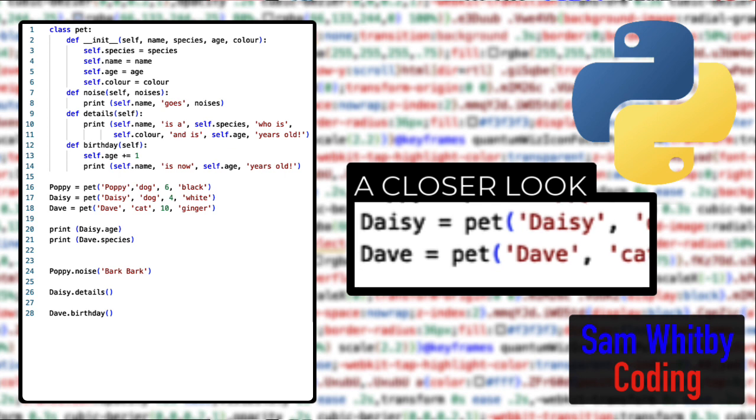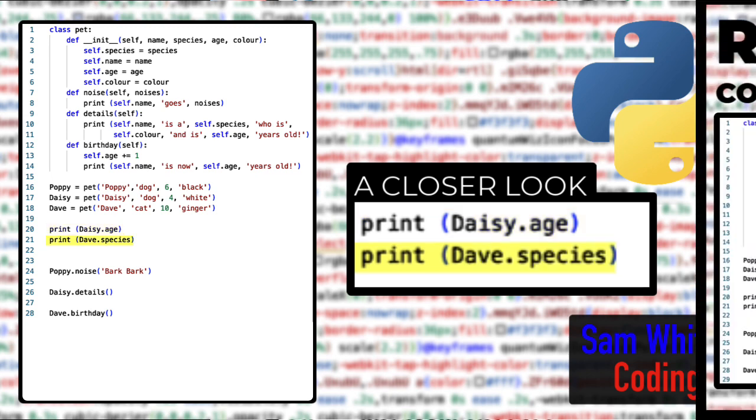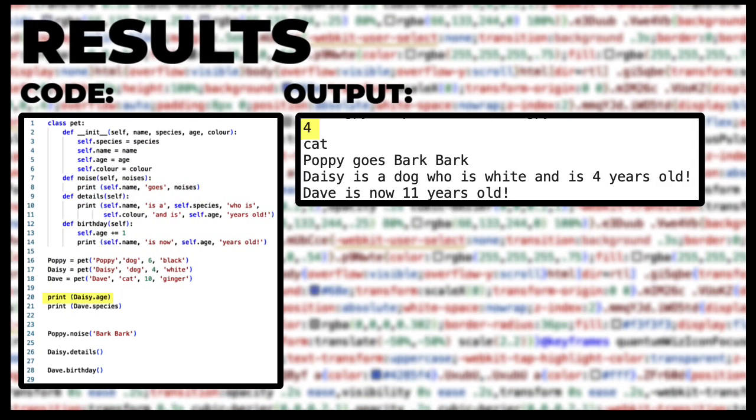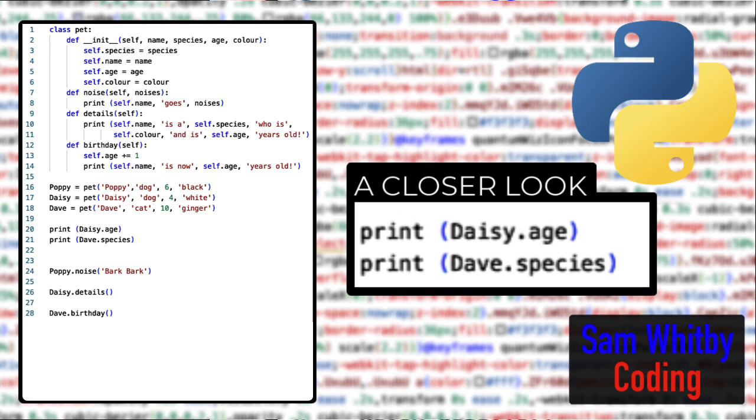Here we have created another 2 objects. One is a 4-year-old white dog named Daisy, and a 10-year-old ginger cat named Dave. Now if I were to print daisy.age and dave.species, it shall print 4 for Daisy's age and cat for Dave's species. Alright, so now that is done, I will show you how to use methods for a class.